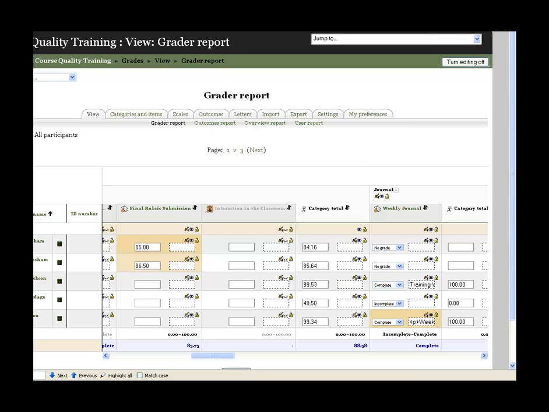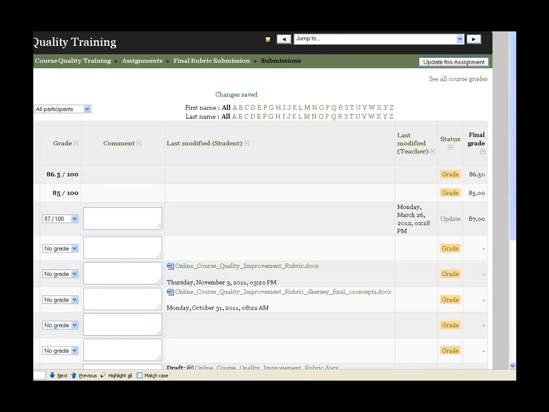I want to tell you a little bit about overridden grades. We all know that you can update a student's grade in the gradebook. Most of you probably know that you can update a student's grade in the assignment submission area, if, for example, you have a student submitting an essay or something. This is what that page looks like.